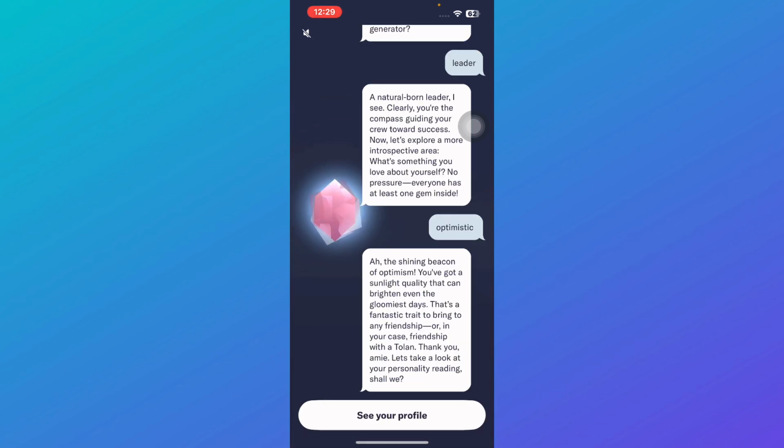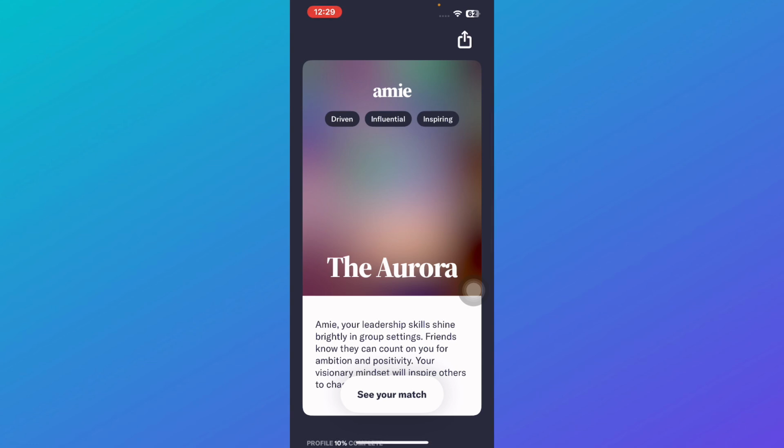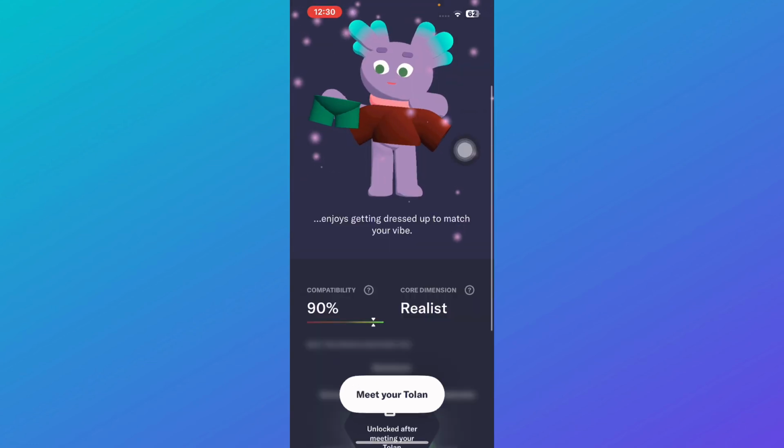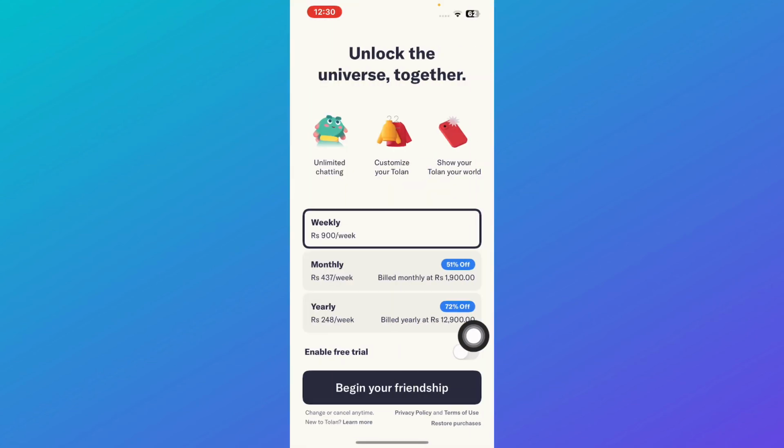And that's it. We have successfully managed to get to the end of that. And now next you're going to click on see your profile. Let's take a look at your personality reading, shall we? And then you will be redirected to this. It says I am the Aurora, so I've got leadership skills. So you're going to click on meet your Tolan. It has compatibility of 90% with me. And unlock the universe together. First you need to unlock that.